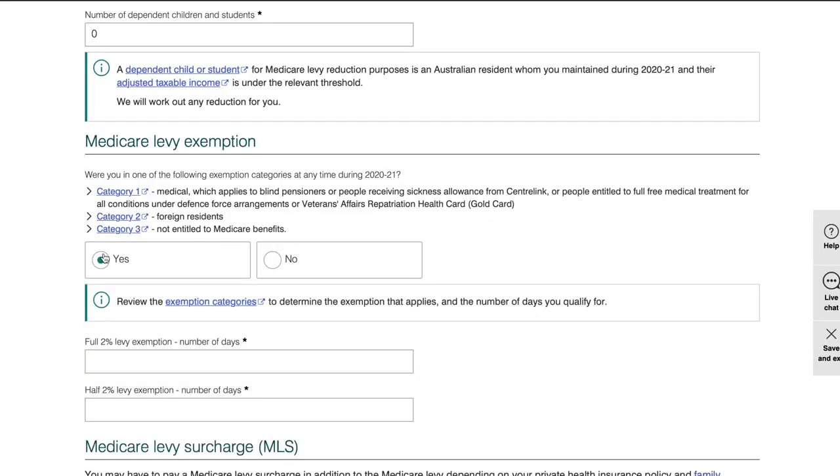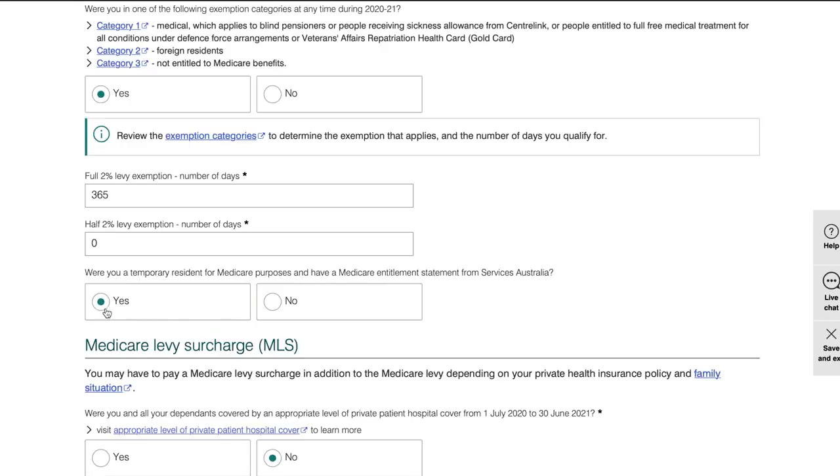The last thing you need to do is select Medicare and private health insurance. If you are an international student or someone who does not qualify for Medicare, then you can claim a reduction in Medicare which you have already paid as part of the taxes. Select yes for the medical entitlement statement and you can get it later if they ask for it.